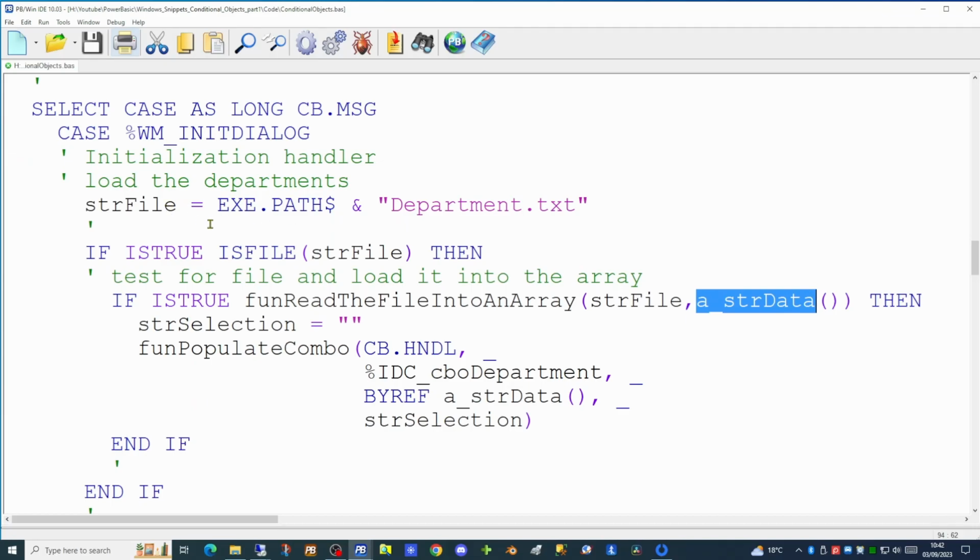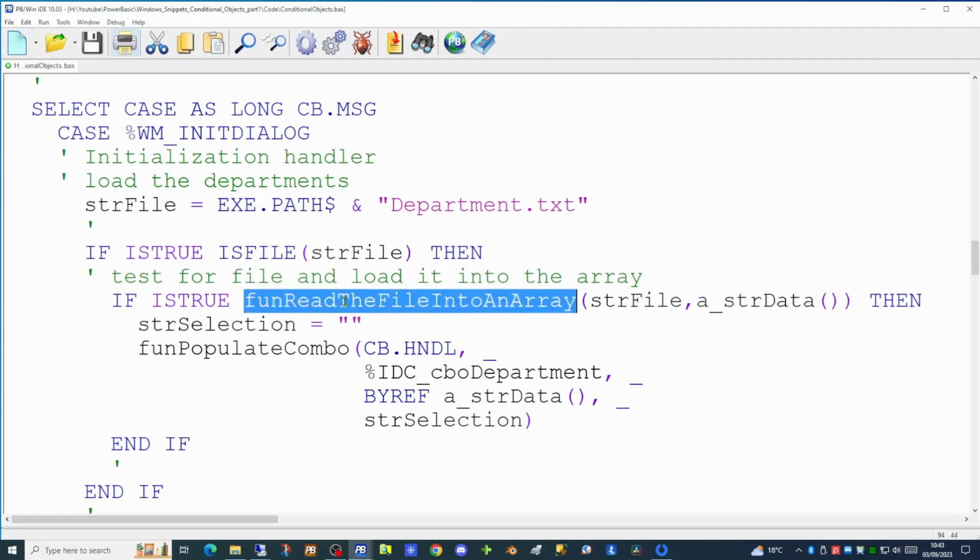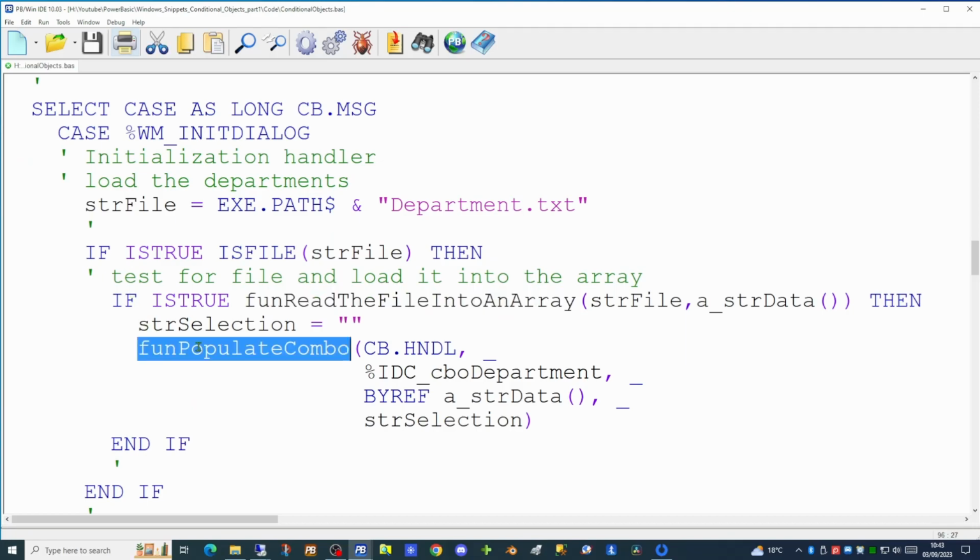I'm then using one of the functions in one of the two libraries we have added. In this application, the two libraries we've added are the PB File Handling Routines library and the PB Windows Controls library. These two libraries contain a few functions we're going to be using within this application. The first of which is read the file into an array. This takes the file we've specified and loads it into a specified array, allowing us to load all the data at one go.